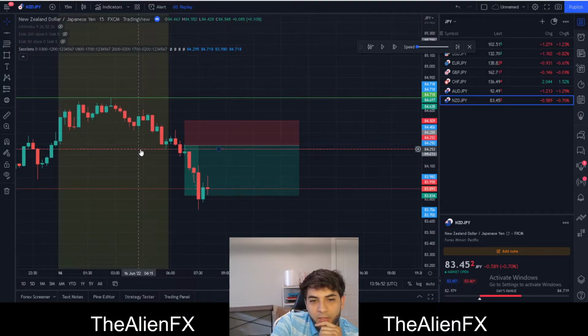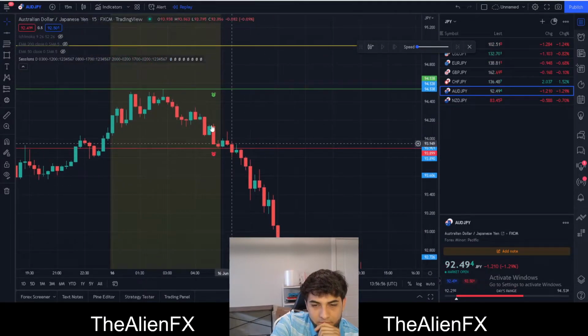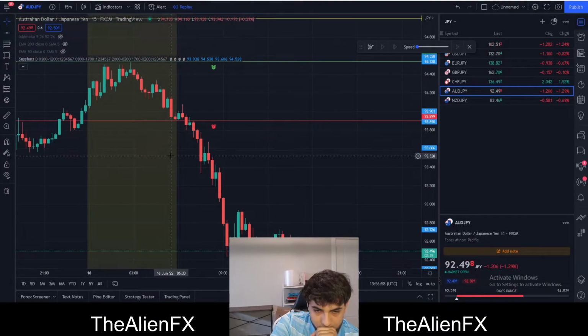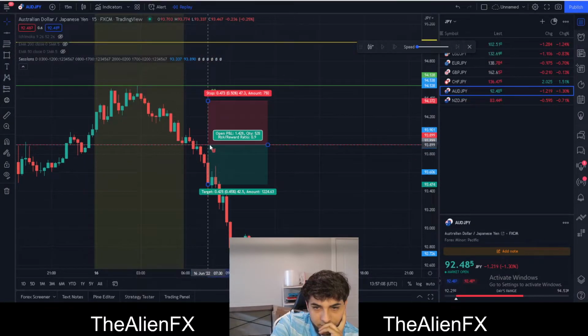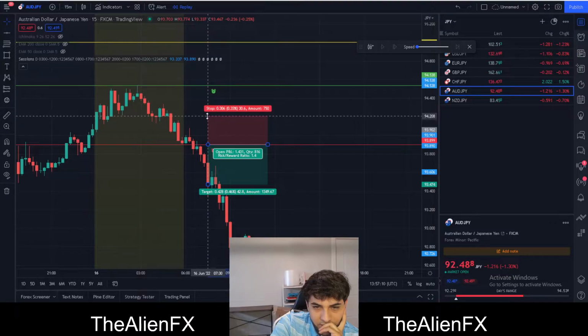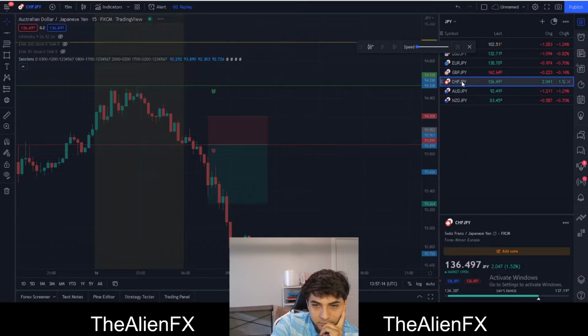So the high and low, let's go to AUD JPY again. Yellow box, set the high and the low. If it goes below it, we'll take the short. I like to go halfway up, and again another win.